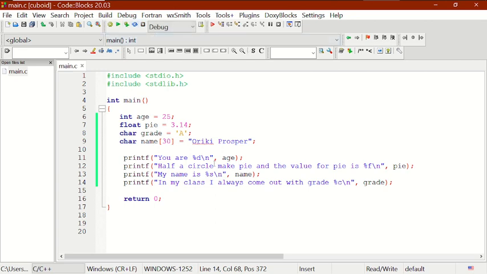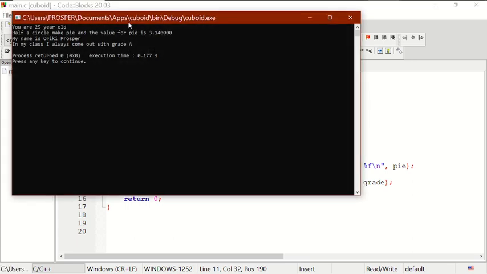So let's make this statement more proper. So you are dash, then we put years old. You are percentage D years old. So the percentage D will hold the value for the integer age, which is what? 25. So let's save this, build and run again. So you are 25 years old. Half a circle makes pi.